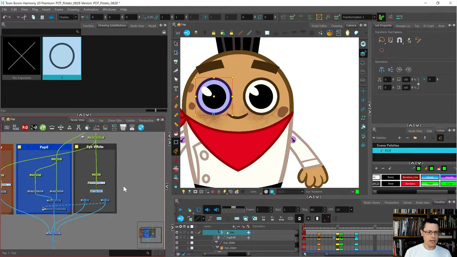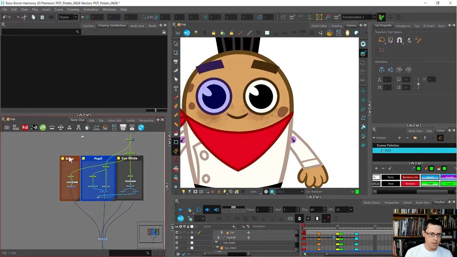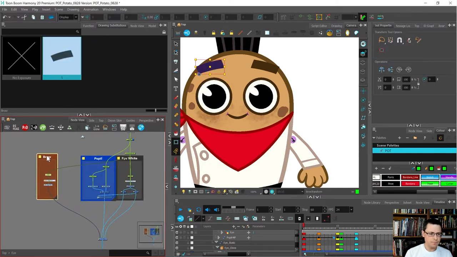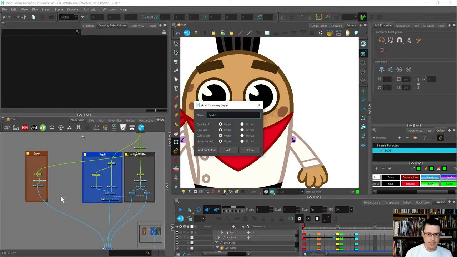Actually, sometimes I do add separate eyelids, which I guess I will do. Sometimes I do, sometimes I don't. I'll do it this time. Alright, so here's the eyeball. The eyelid is going to be in front of the pupil, so I'm going to go Control-R, eyelid. Do I want separate eyelids for the top and the bottom? Yep. Eyelid underscore up, eyelid underscore down.